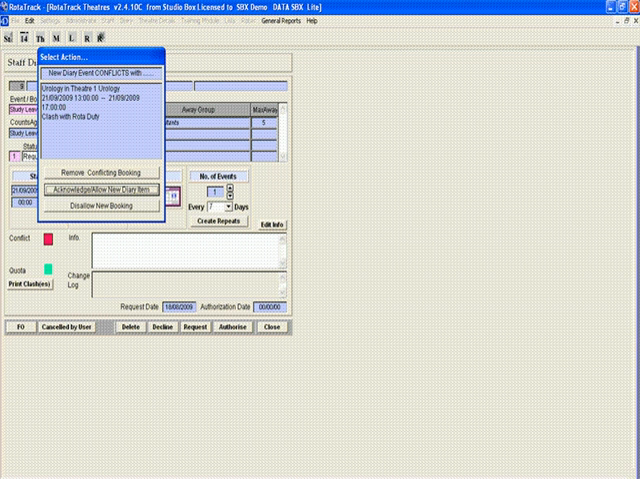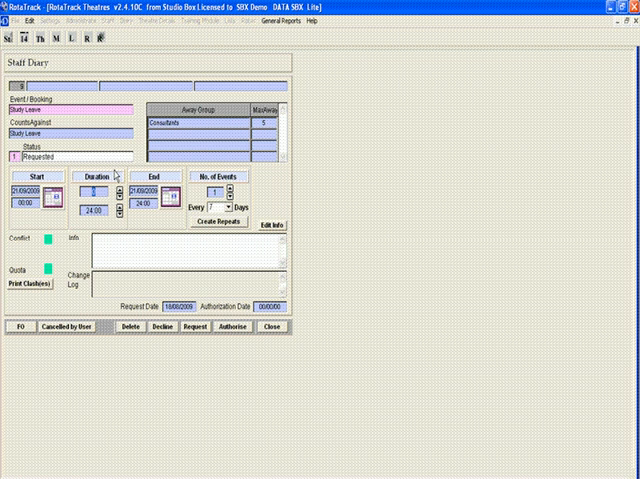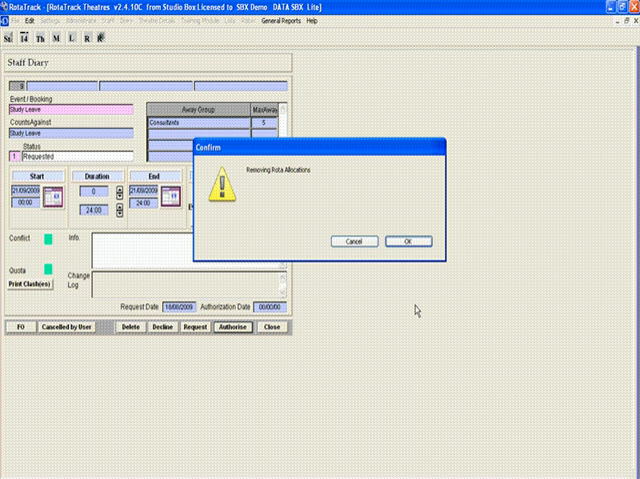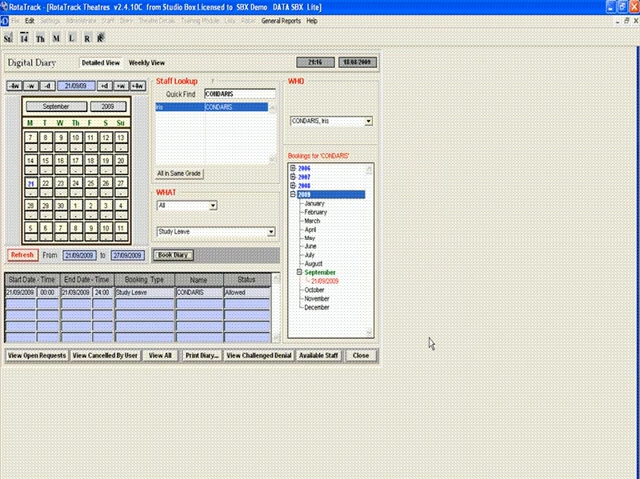If we decide to allow the study leave to go ahead and remove the conflicting booking, we click on the conflicting booking. We have another conflict, which is the morning part of the all-day list. Click on that too. We can then authorize the leave, and RotaTrack Lite will remind you that it's going to remove Dr. Condaris from these two theatre sessions. In this view we can see that the booking has been confirmed.